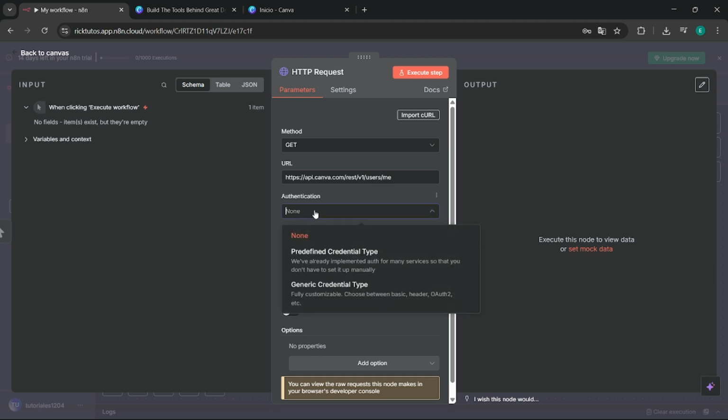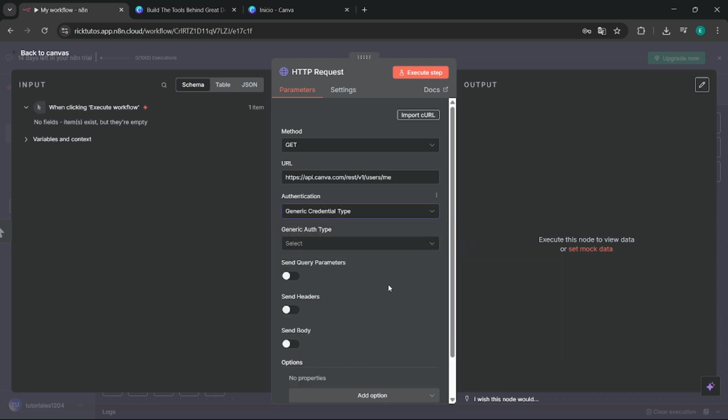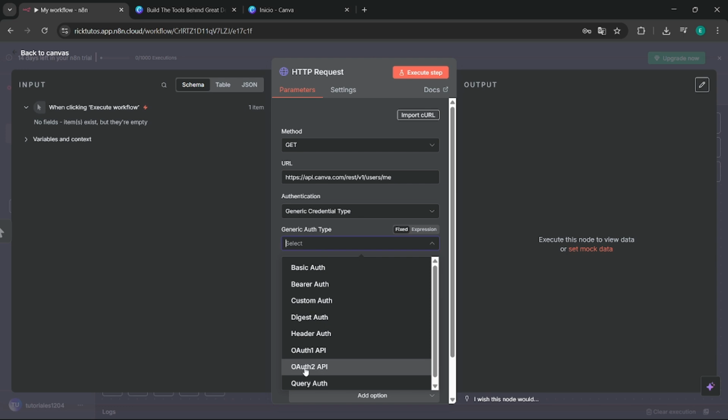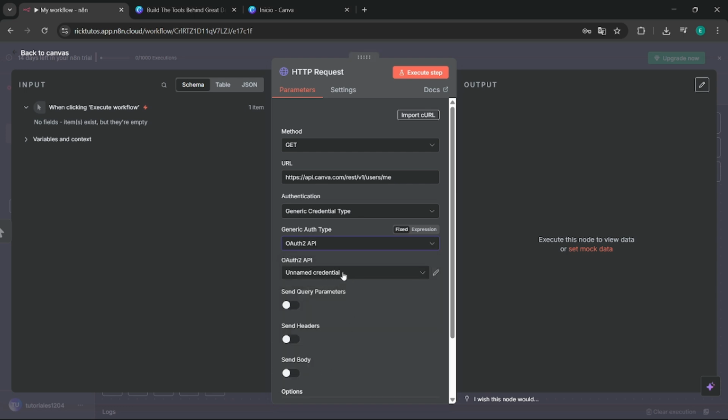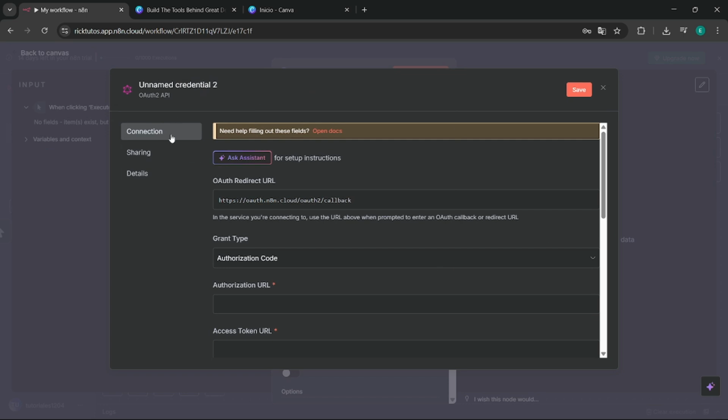When this is done, we are going to go here where it says authentication. For the authentication type, we will set it as generic type. We will choose a generic authentication type. We are going to select OAuth2 API. We will click here where it says create new credential. First of all, we will change these names and we will name it Canva credential.